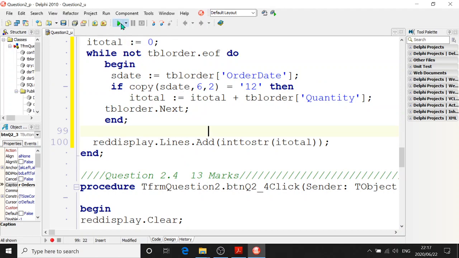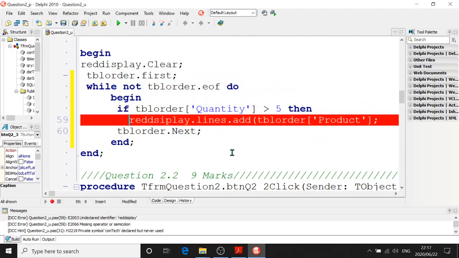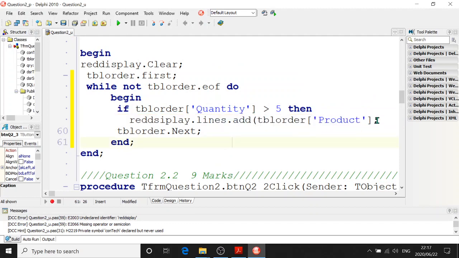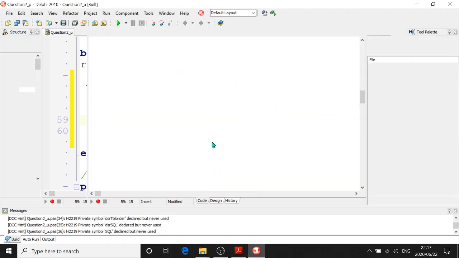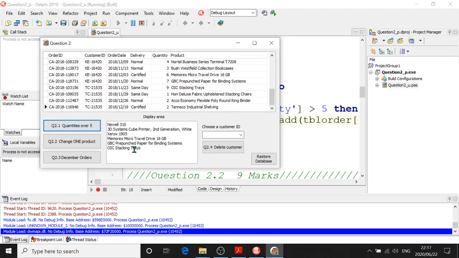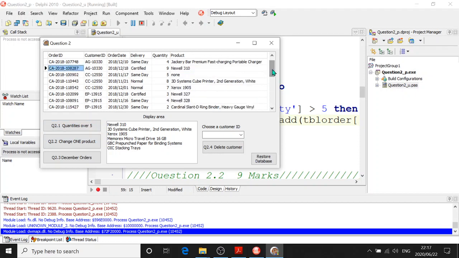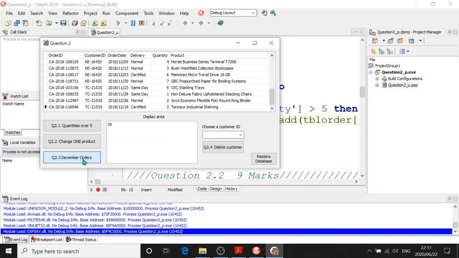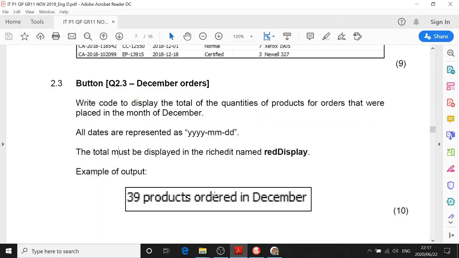So I'm going to run the program. Oops, errors. Didn't close my brackets. Red display spelling. Right, let's click buttons and see. Quantities over, there we go. Change one product. So there's one that says none. Which one is it? There it is there. Change one product. There it is. Now it's learn over here. 3 December orders. 39. See, I told you it would work.